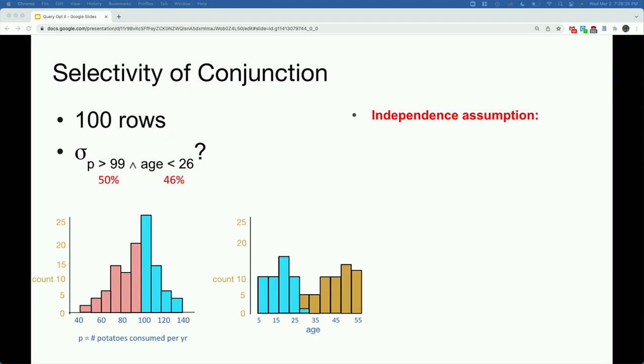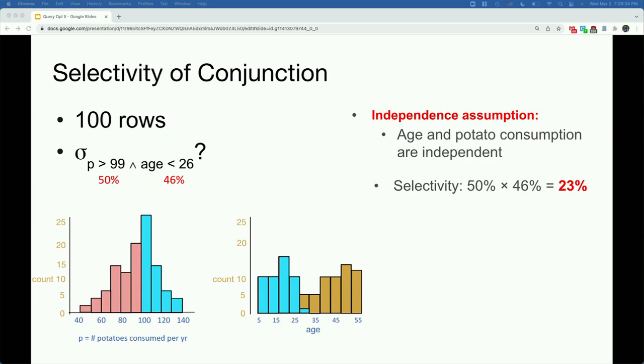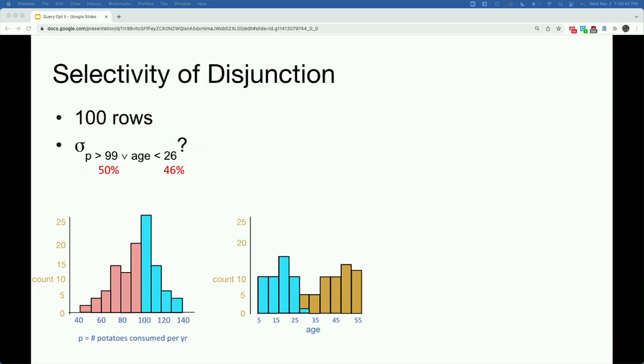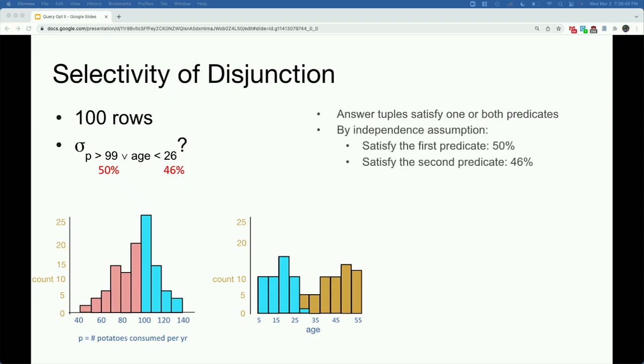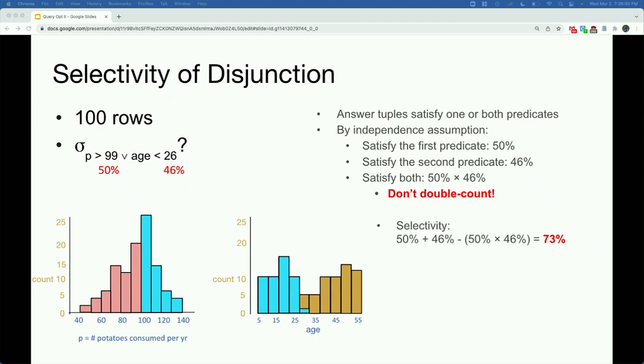Okay, what if I had a conjunction there? If I had a conjunction, it's much simpler. You're going to assume age and potato consumption are independent, and you're just going to multiply the two. So your selectivity here would be 23%. Okay? So the selectivity of a disjunction, as we went over, would be like this, just in case people didn't get to copy it down. No, I think everyone seems to have gotten it. Okay, great.